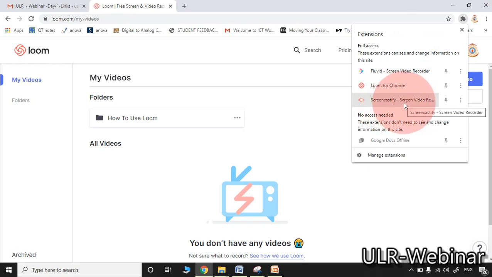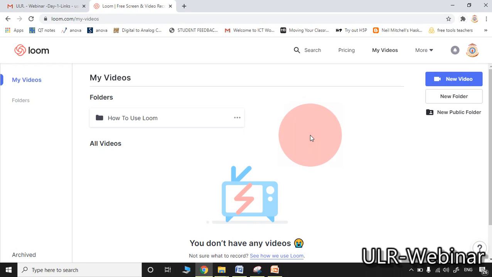Screencastify, already explained in the day 1 session. Loom for Chrome, that I am explaining now. I will explain Fluid screen video recorder after some time. So I already installed this particular extension, which is known as the Loom for Chrome. So directly I am getting this particular window here.